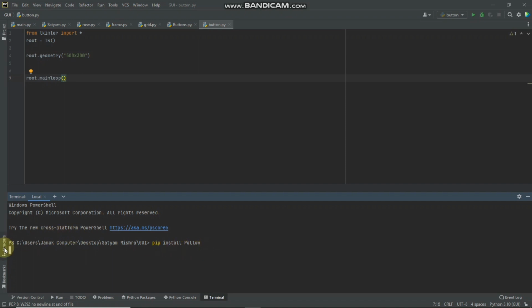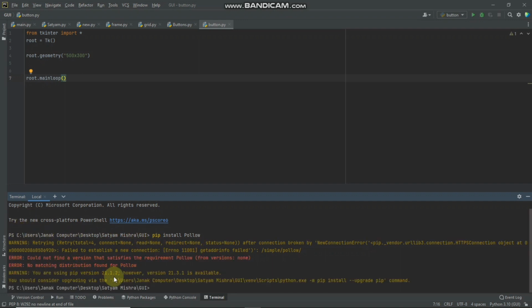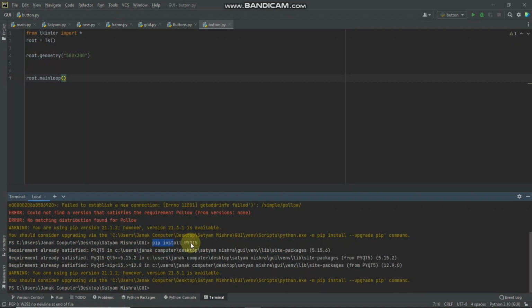Now guys, it's downloading. So guys, it can take several minutes. So guys, I have already downloaded this Pillow, so that's why it is showing this. So guys, like this you can download any modules in Python.